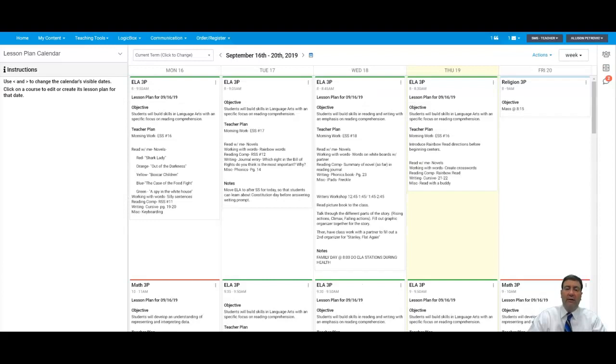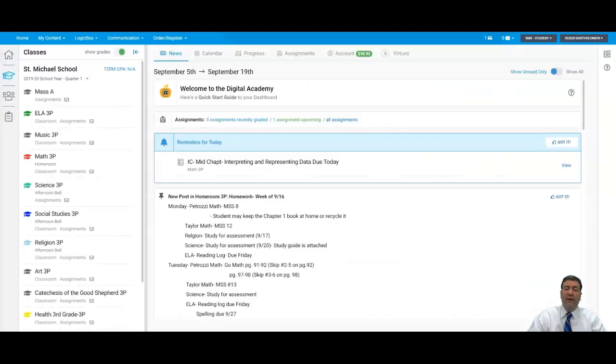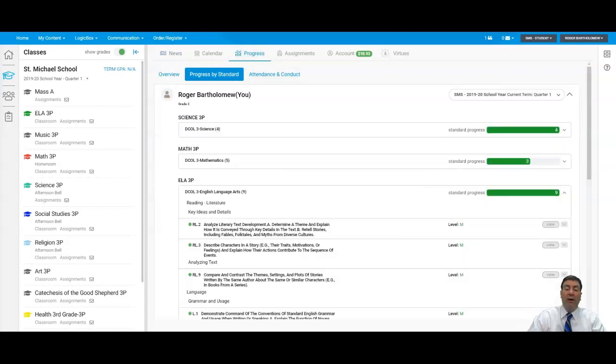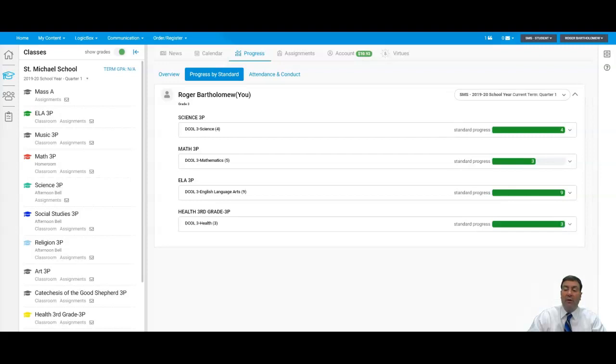Now let's take a look at the student view. In this screen, we're logged in as a student who is in that class. The students can click their Progress tab and then click Progress by Standards. They'll see every course that they are in, along with the number of standards that they meet or exceed compared to the number of standards that have been assessed in some way.